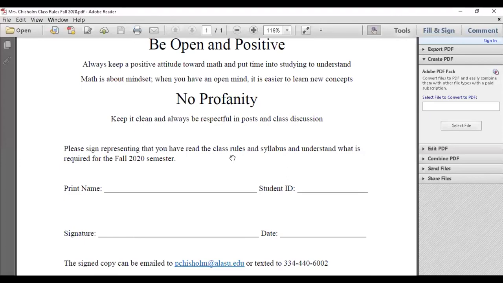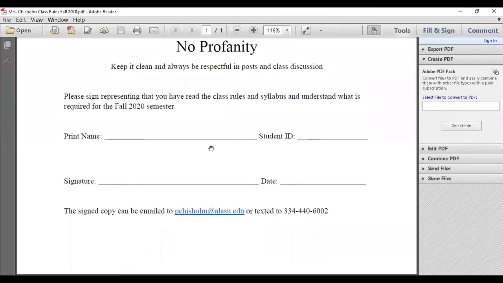All right. So I need you guys to sign this saying that you read this and the syllabus and that you understand what is required. You can print it, sign it, and take a picture of it and email it to me, or you can sign it, take a picture of it, text it to me. If you have a scanner, you can scan it and email it to me. However you can sign this and get this to me, I need you guys to do that, okay?